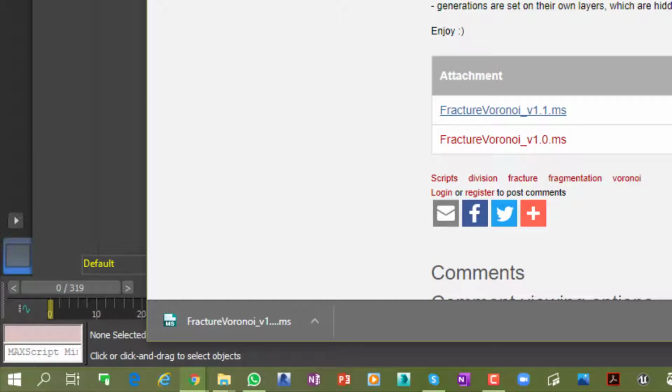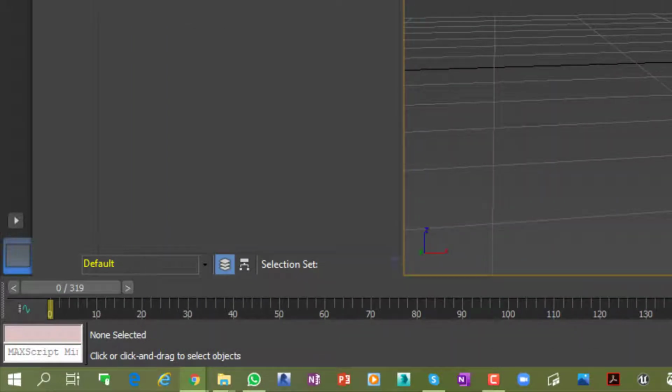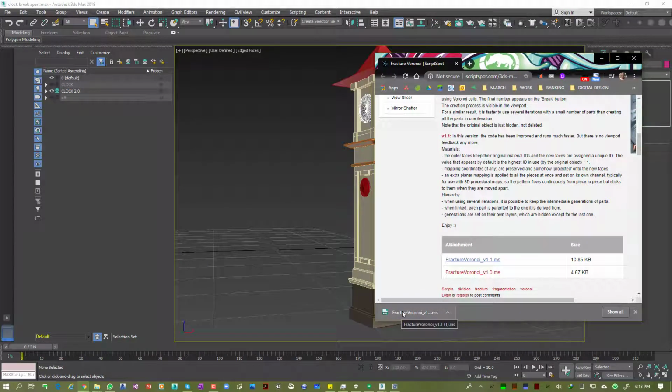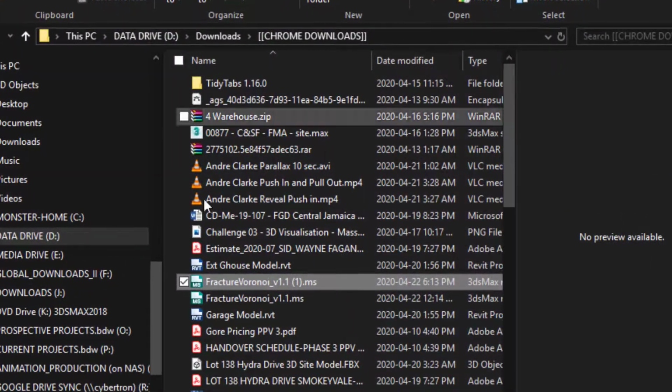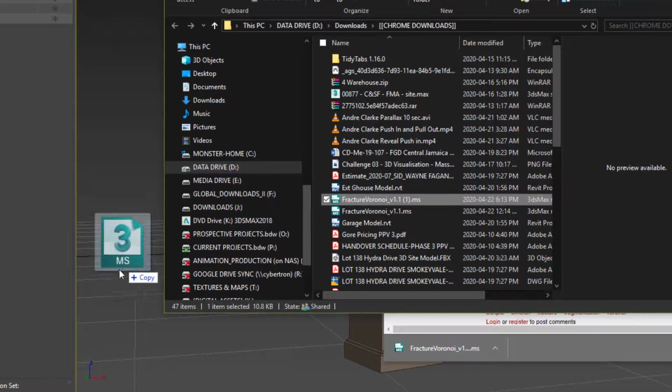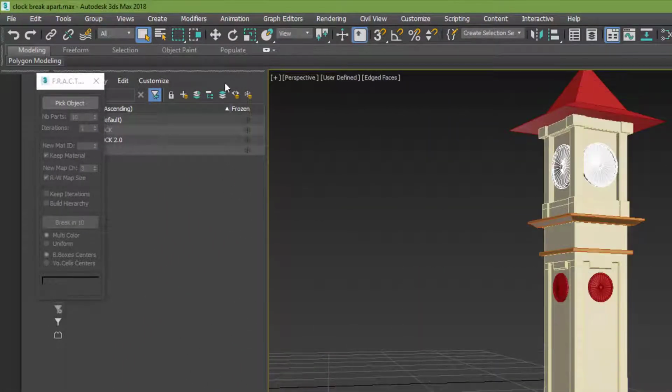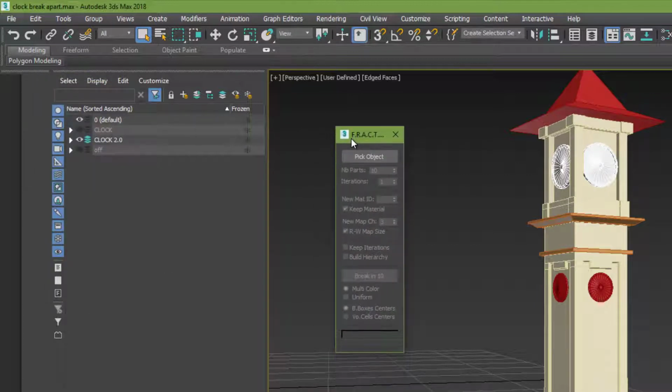I'm going to minimize this Chrome window, and to run the script, it's as simple as dragging it from the folder location. So I'm going to go to show in folder, and there is the script, and all you need to do is drag it into Max, and that's it. It will run. Notice when you drag the script into Max, this is the application that it runs, and the application is pretty straightforward.